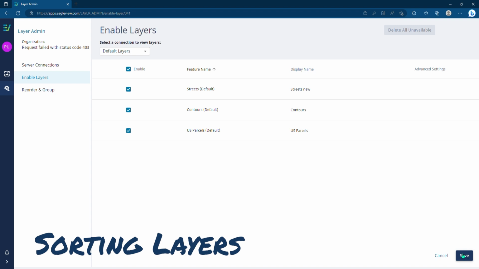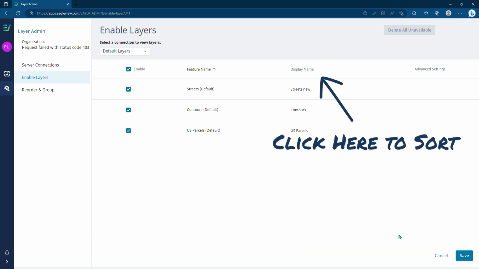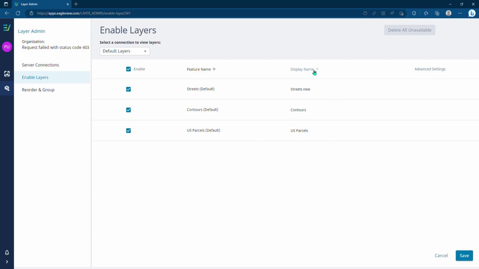Sorting layers in the Enable Layers screen. You can sort layers in the list by clicking on any of the column names. For example, if you want to sort the layers in reverse alphabetical order, click Display Name. You will see that the layers are now sorted and the arrow next to Display Name has changed direction.